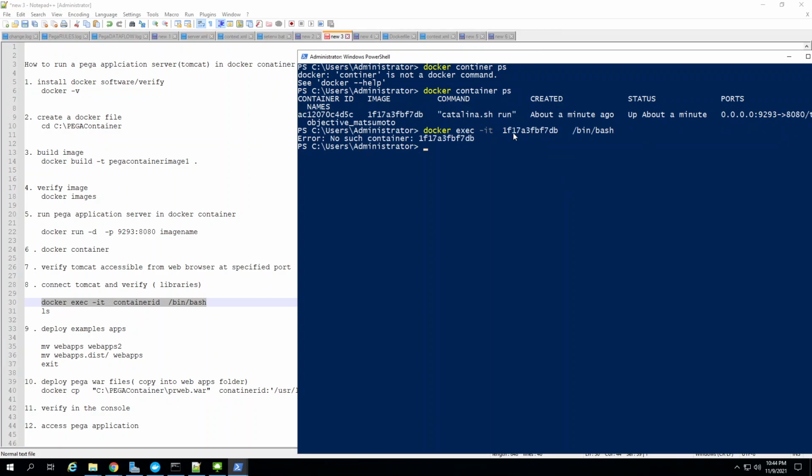No such container. Oh, this is the container ID, so we gave the wrong ID. We gave the image ID. That's the reason we are not able to connect. But let's give the right container ID and run it. So we are able to connect to Tomcat in the container.